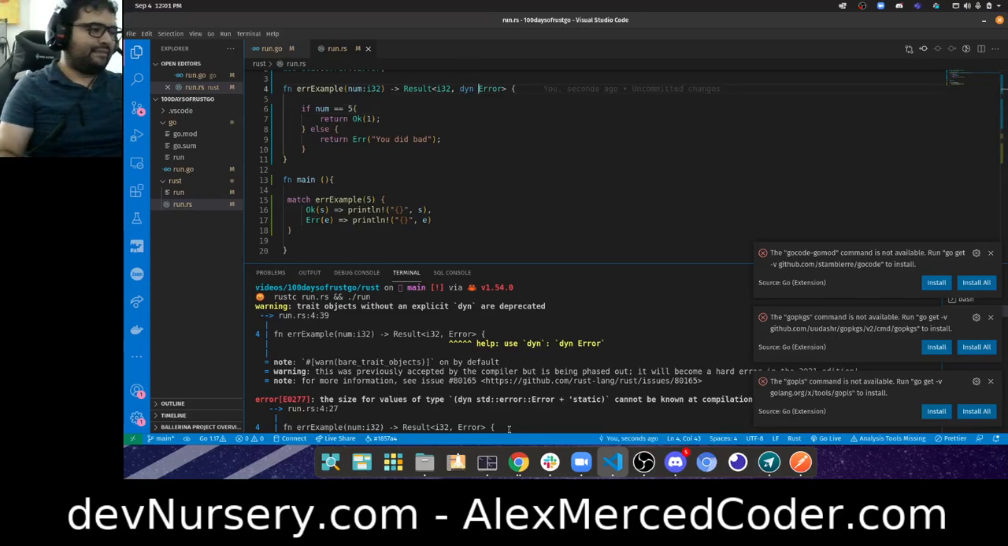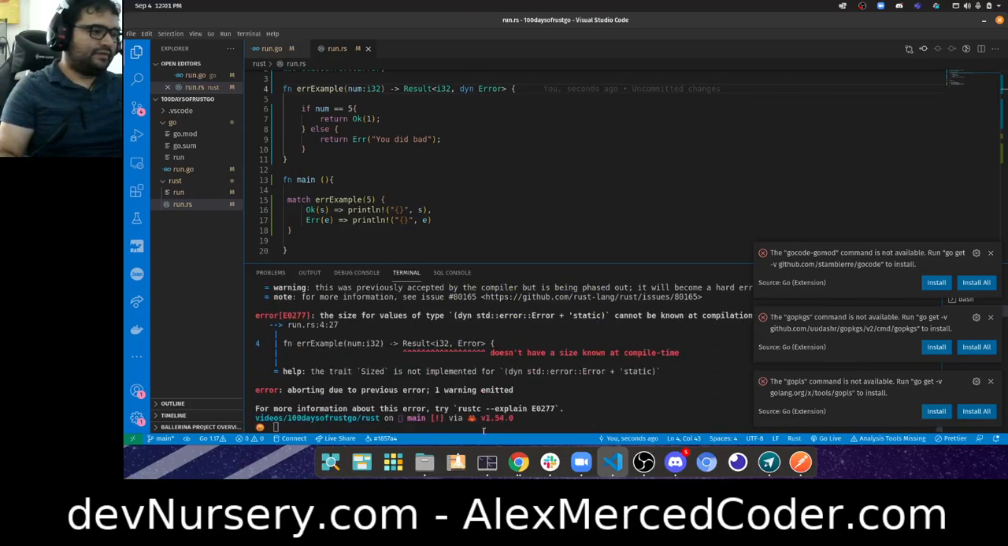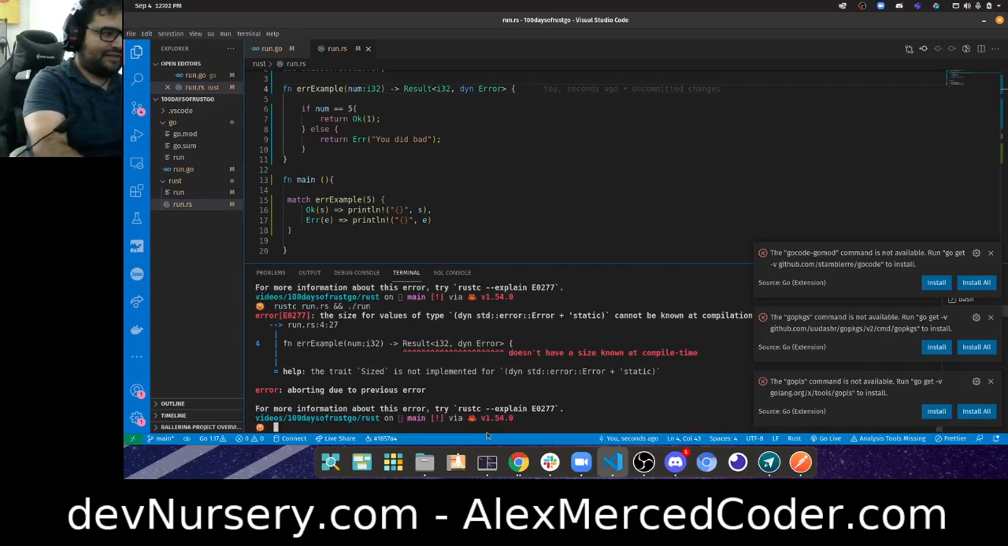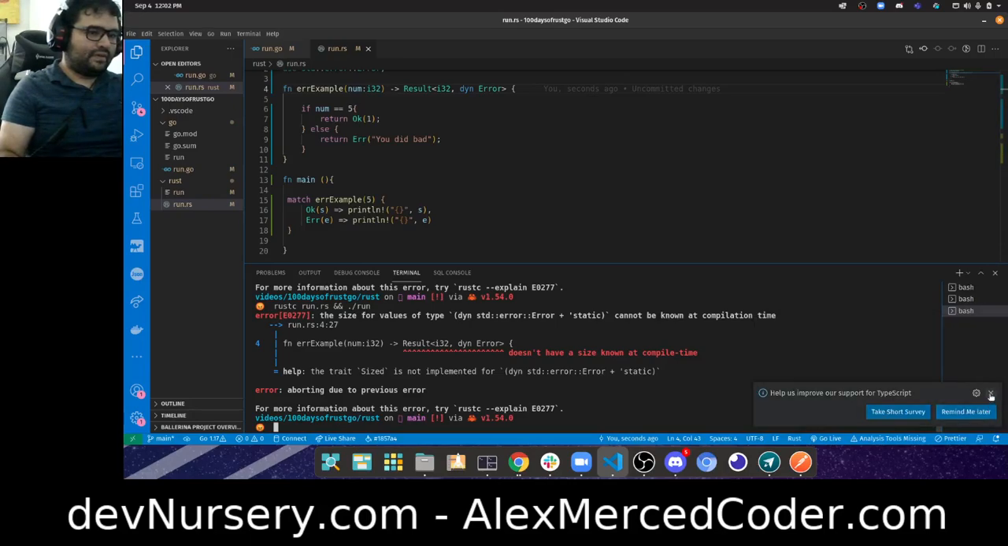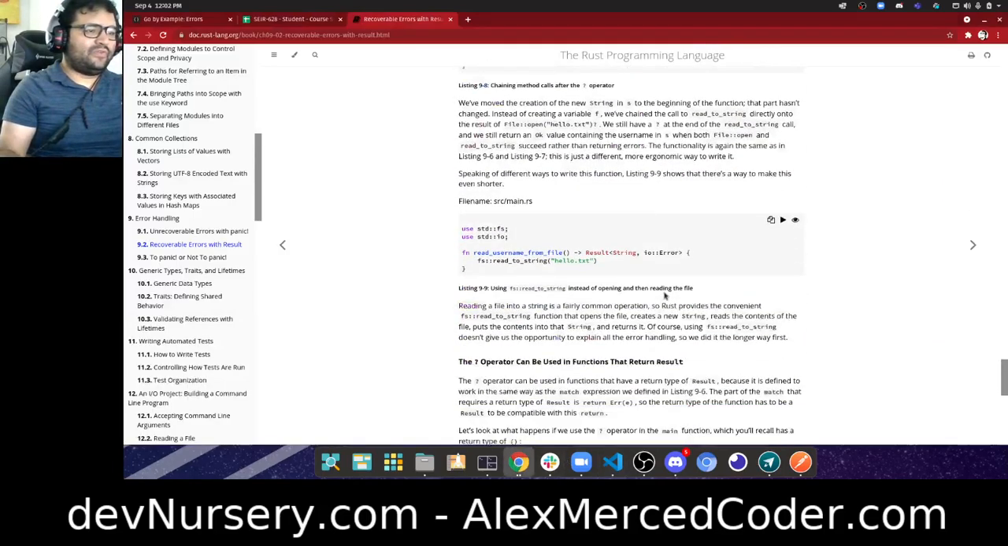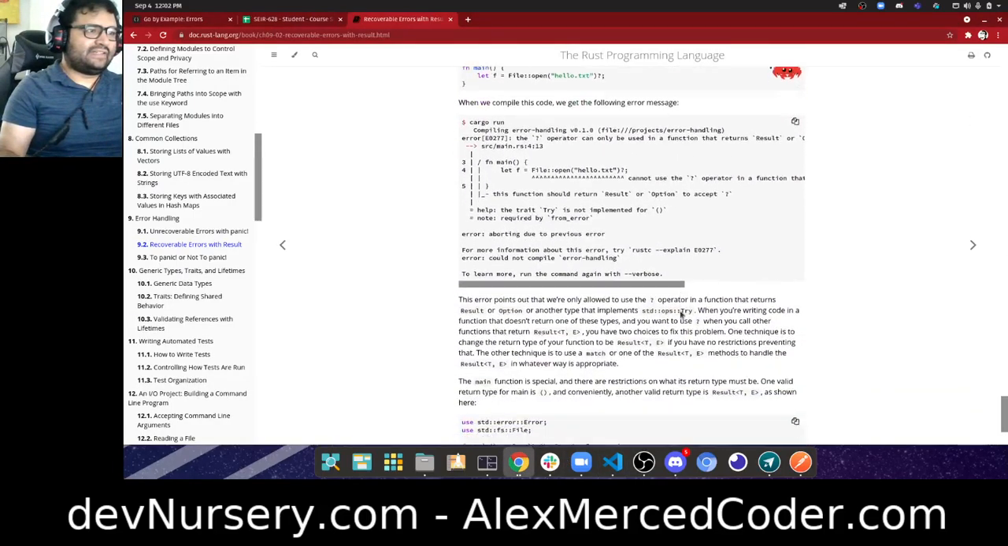So that's like a dynamically sized error. This was previously accepted by the compiler, but it's being phased out. Warn: bare trait objects, on by default. Okay, so let's try it again. We took the suggestion of the compiler. Okay, it doesn't have a size at compile time, so it doesn't like that. Trait Sized. I'm assuming this is why in the example, if we go further down, they use a Box.